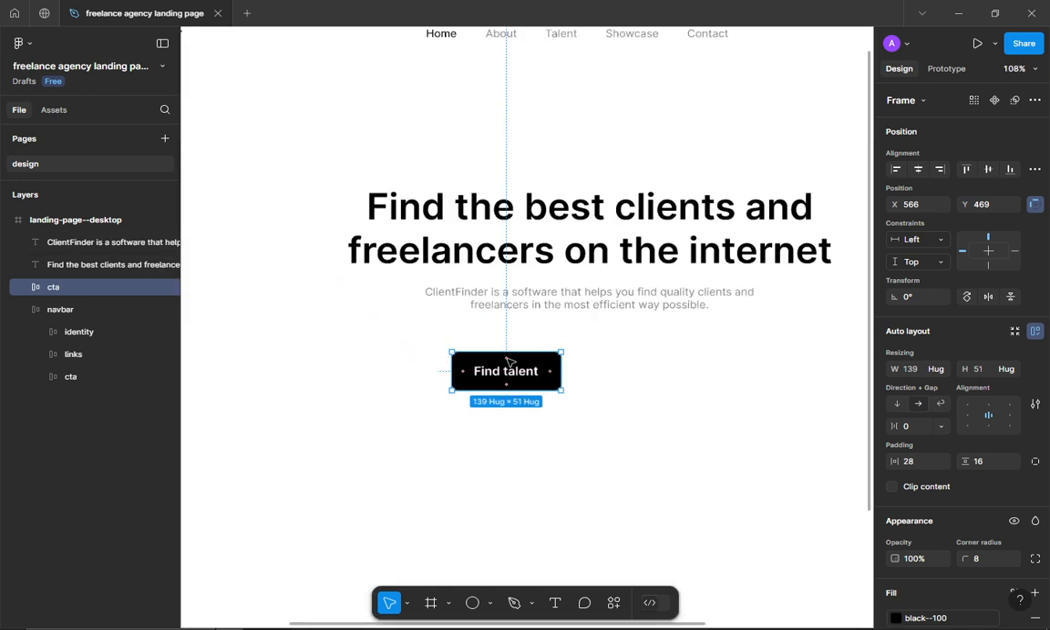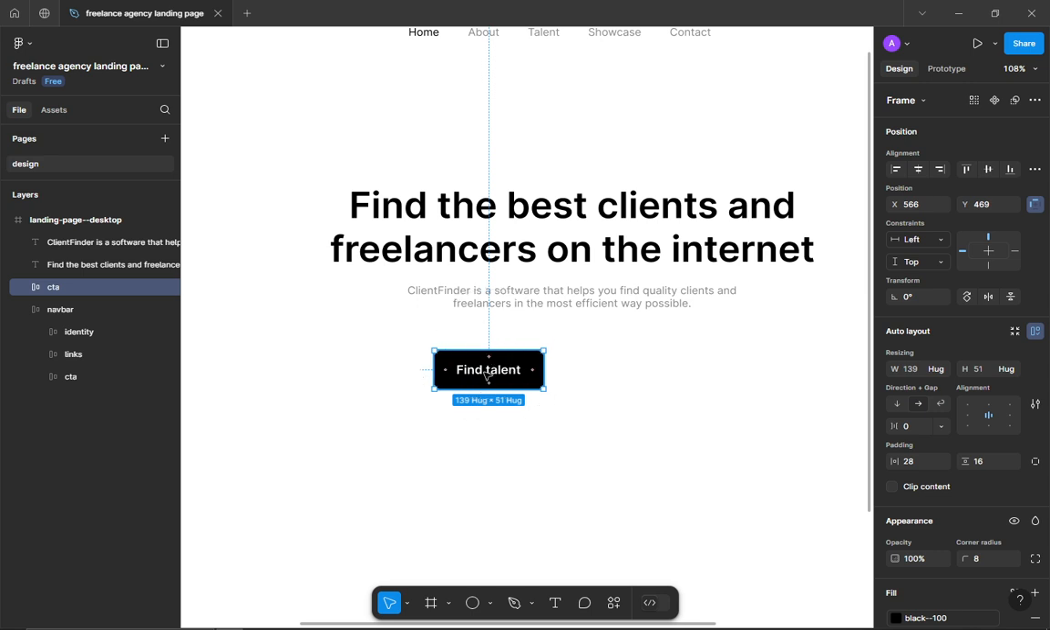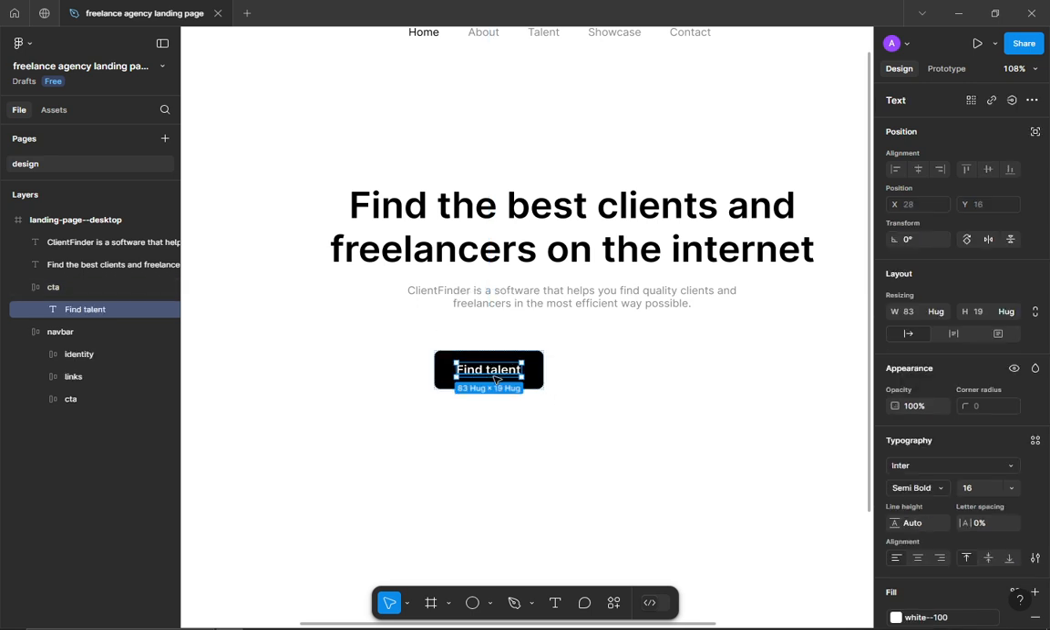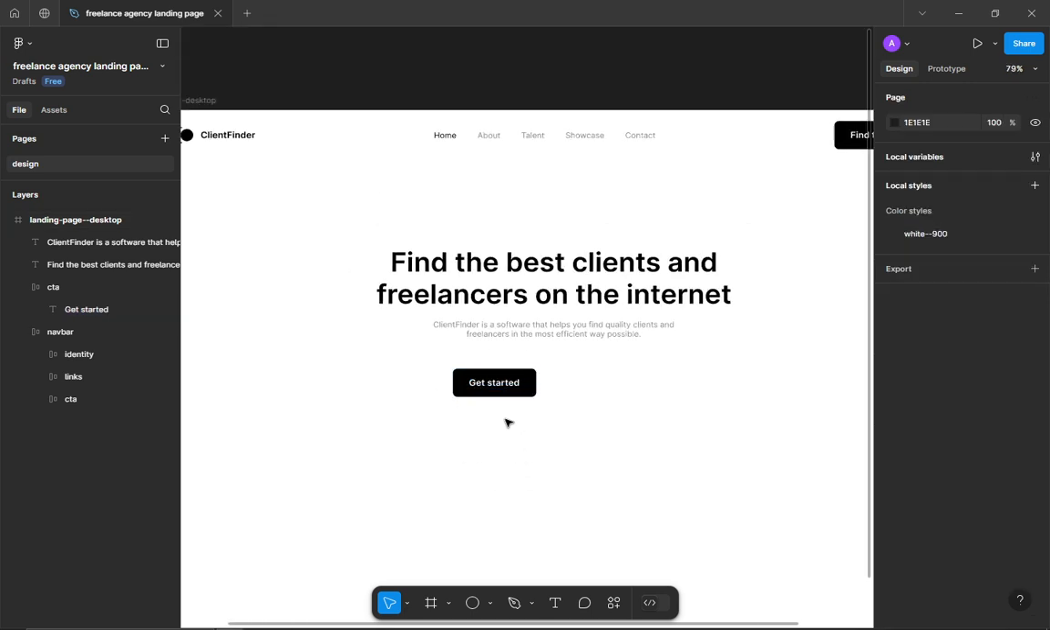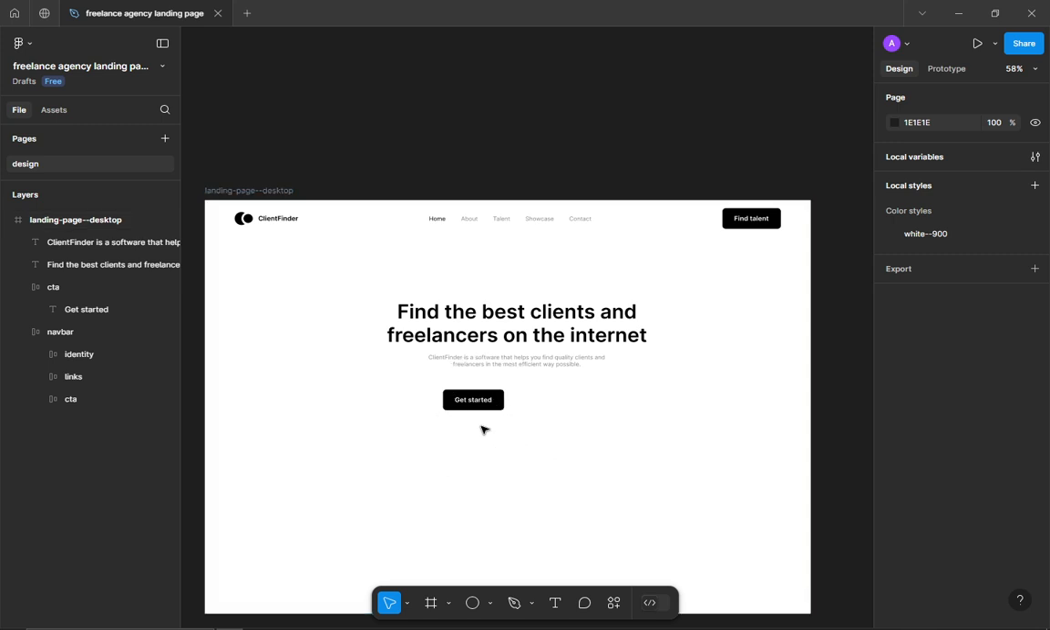So now we just duplicate it. Control D is the way to do that. And here, find talent, we can say get started. So this is just directly giving the user something to click, something to do. We can say get started, and we can make this button more interesting. How can we do that? Perhaps we can give it an icon, right?